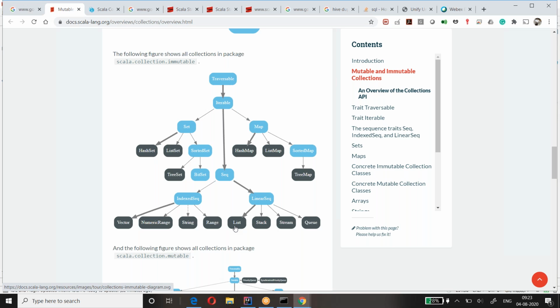So based on your requirement, you will choose whether you need a hash set or a list set. You tell me: you are getting objects, and you want to maintain uniqueness and insertion order, not ascending order. Which collection class will you use?